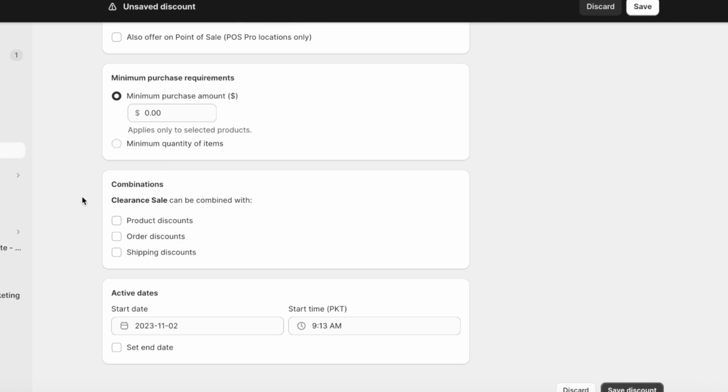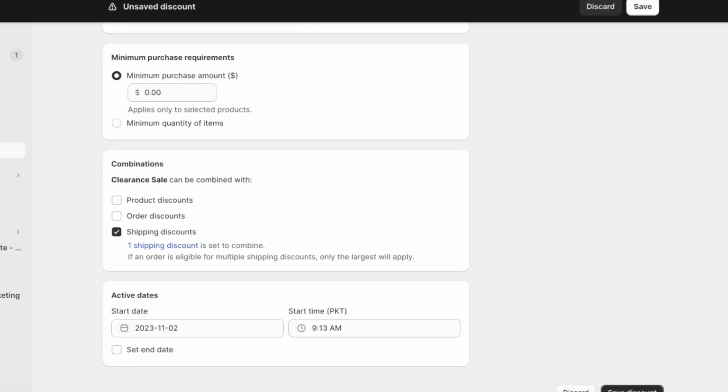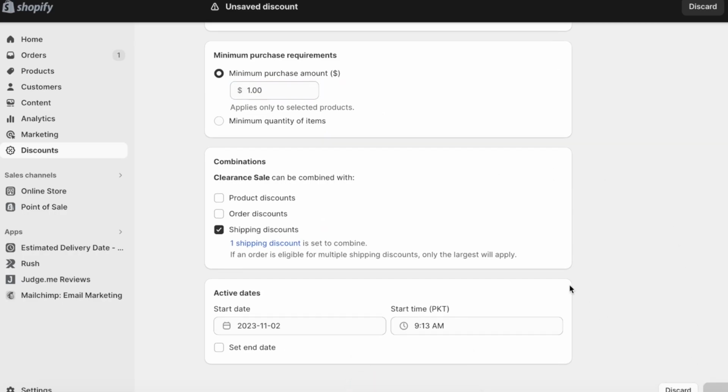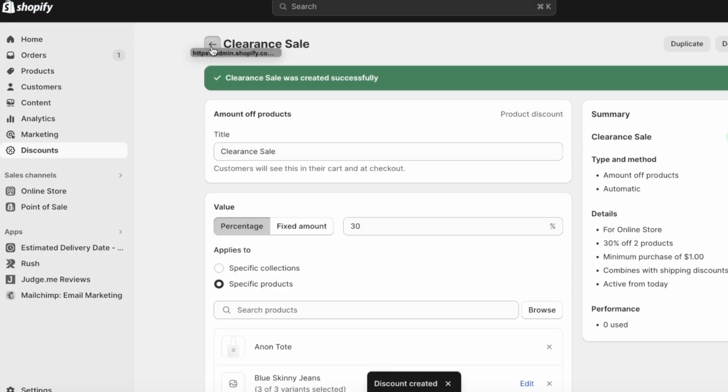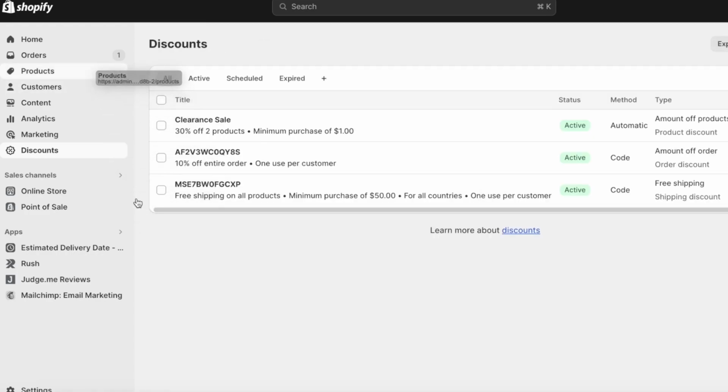I'm also not going to add that. And then you have your clearance sale can be combined with. Now this can be combined with shipping discounts, but I don't want this to be combined with any other product or order discounts. So after that, I'm just going to click on save discount over here, and I'll just add the minimum purchase to $1. And just like that, 30% would be knocked off of the price of our tote bag and our jeans.